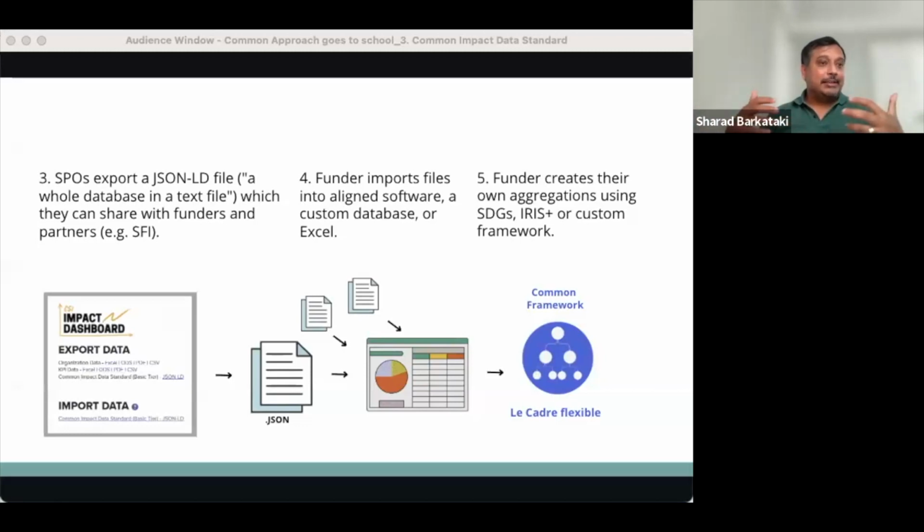Now that the funders have all this data across all their different social purpose organizations, they're now free to use their own aggregations using things like the SDGs or the IRIS+ or some custom framework or the Common Framework in this case, to be able to do their own analysis and aggregate and understand portfolio level impacts and so on.